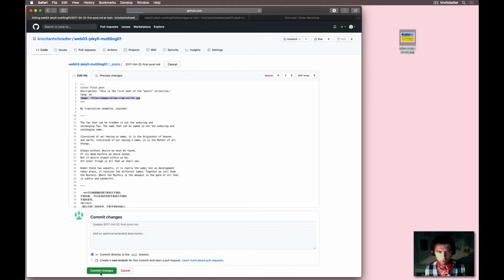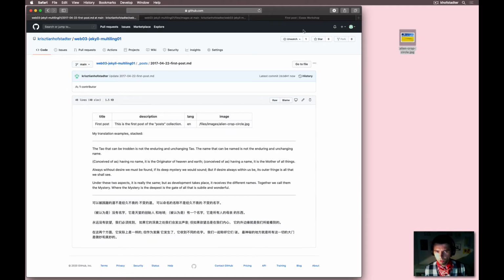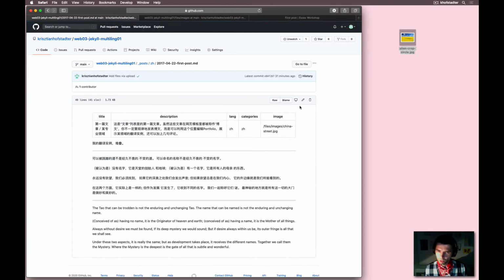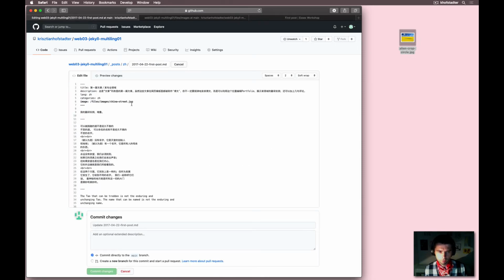commit to the change, and because I know that this page post has another version, the Chinese version, I should change it there too, right? So that we have some kind of consistency here. And I'm working too fast here. So it was alien crop circle, and then I commit to the change as well.